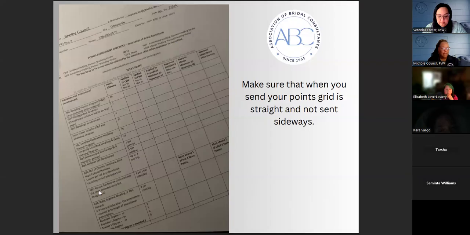We have received points grids that aren't straight, they are sideways and turn every which way. Well, submitting it like this, there is absolutely no way that we will be able to sign off or even see all of the information that we need to. And believe it or not, yes, things have been submitted in this form to us.